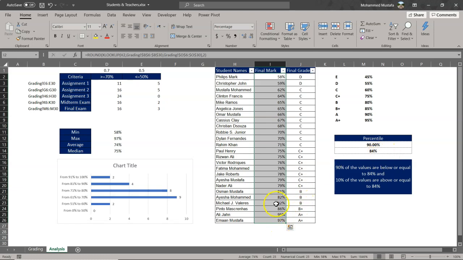So if I highlight the range, and you can see this is sorted in ascending order. So let's analyze this. 90% of the values. If I highlight this, or let's highlight it from here, 90% would be somewhere around here. So you can see 90% of the values, which is this, lies below 84%. So that's your percentile ranking.